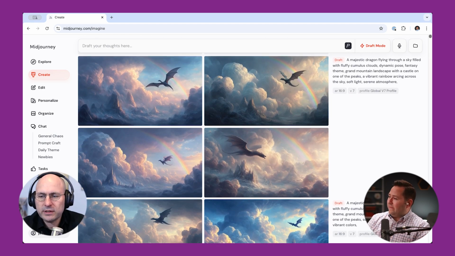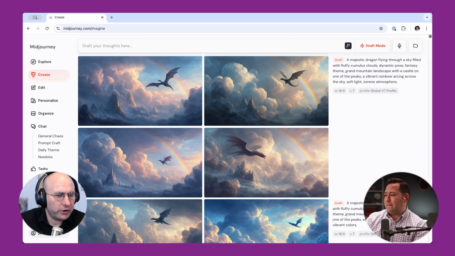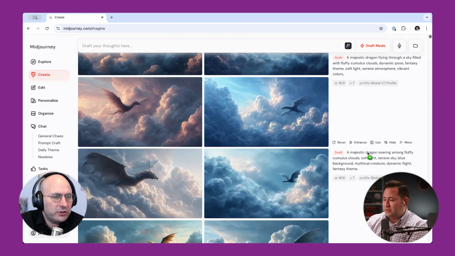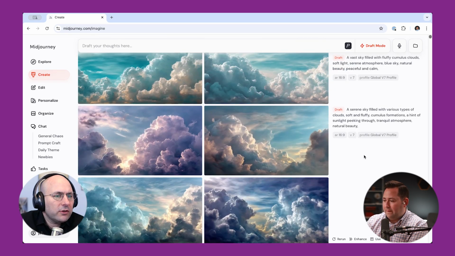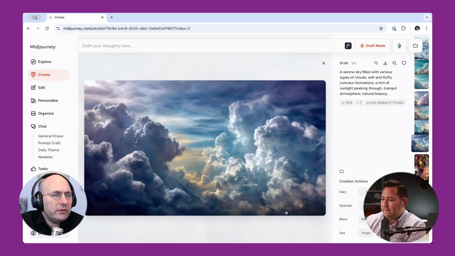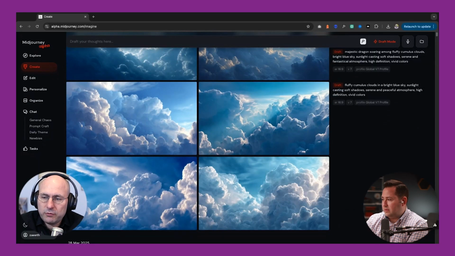Go ahead. Let's look at the clouds. Go to your very first prompt. Go to mine. And I want you to see what's very interesting about this. So, okay, you've got a serene sky filled with various types of clouds, soft and fluffy cumulus formations, a hint of sunlight peeking through, tranquil atmosphere, natural beauty. And mine says fluffy cumulus clouds in a bright blue sky, sunlight casting soft shadows, serene and peaceful atmosphere, high definition, vivid colors. So we can see.